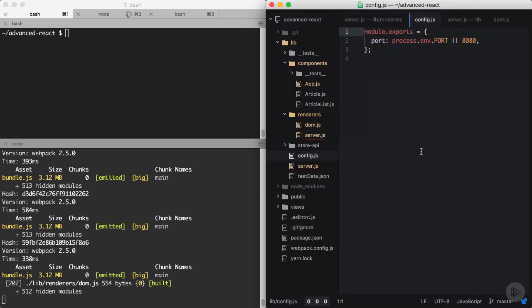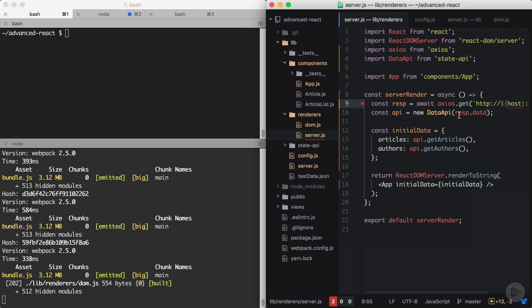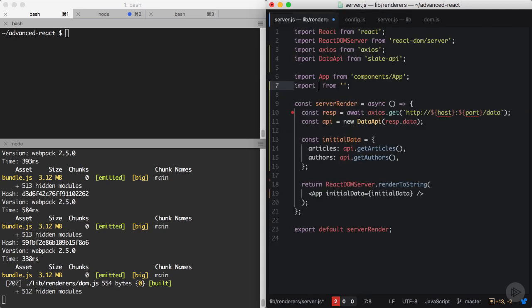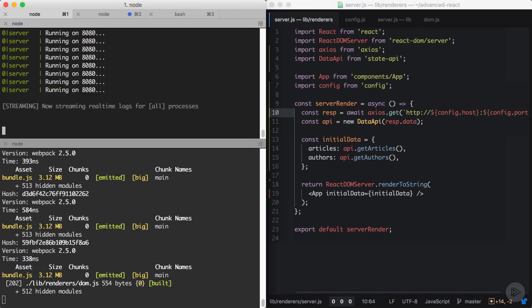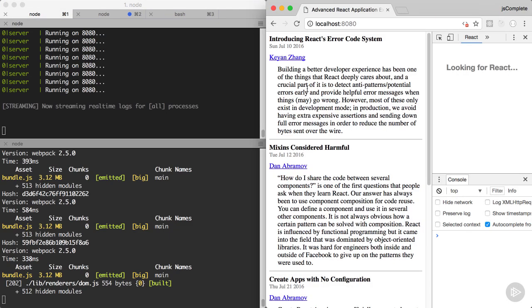Let's take a look at configuration. We only have port actually in configuration. Let's add host. So we'll try to read that from the environment if it exists. If it doesn't, we'll just use localhost. And then back to the renderer. So we'll import config. Instead of host and port, we'll do config.host and config.port. Let's make sure the server is happy, and it is. Let's test. Perfect. We're seeing the content with JavaScript disabled.